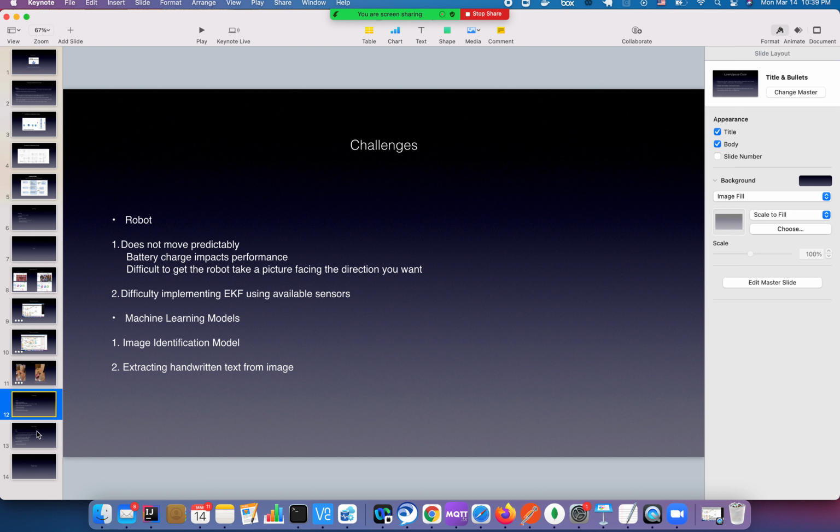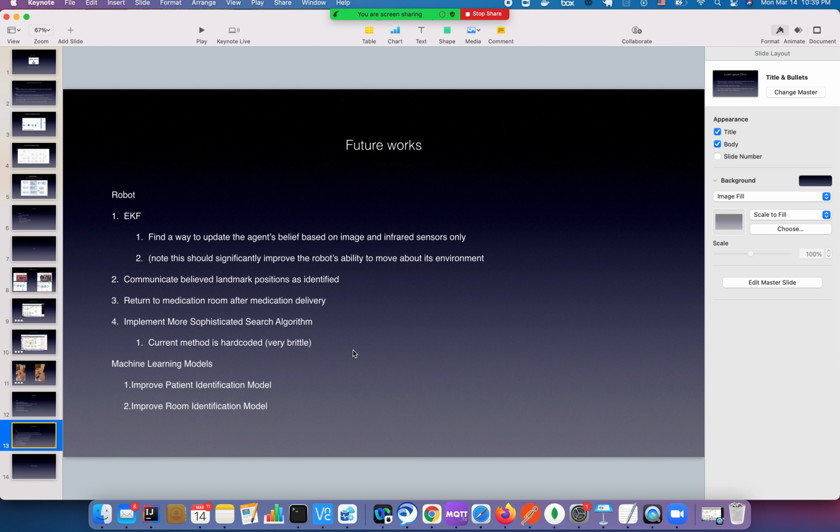Additionally, we had issues with our machine learning models identifying the rooms correctly and identifying the patients. Okay, next slide. So for future work, we'd like to spend more time on the extended Kalman filter, getting that updated using the images and the infrared sensors only. And this would definitely help the robot's belief state. Additionally, it would be good to send the believed landmark positions up to the cloud and display that in a map that we build dynamically with time. Right now, we just store the believed landmark positions on the robot. We don't do anything with them.